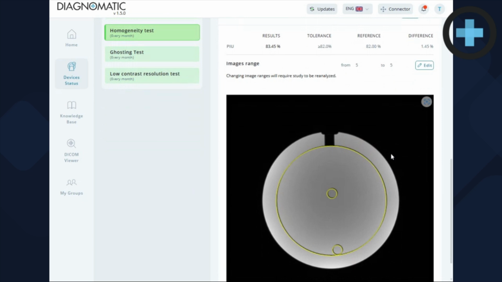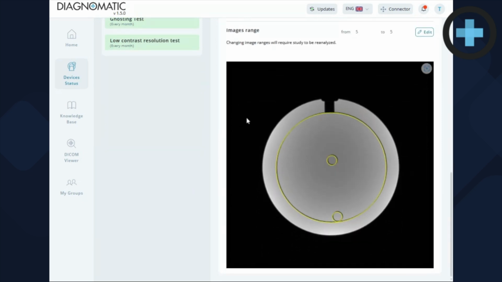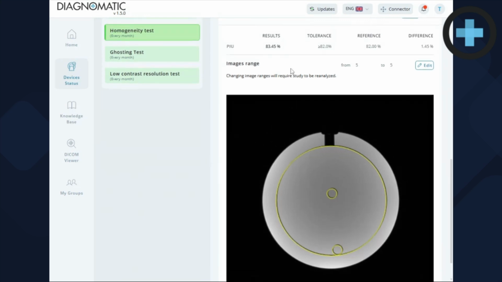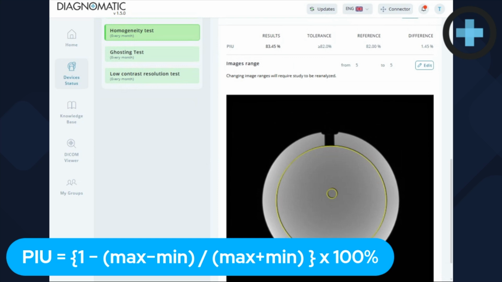This is the homogeneity test. The homogeneity refers to the purity or consistency of the main magnetic field in an MRI scanner. It's a simple test where the image is first windowed to bring out subtle intensity differences, and then the maximum and minimum intensity values are measured. And then we use a formula called the percent image uniformity, and that's what the formula looks like. So if we get 100%, that indicates perfect uniformity. In this case, we are slightly above where the tolerance level needs to be.